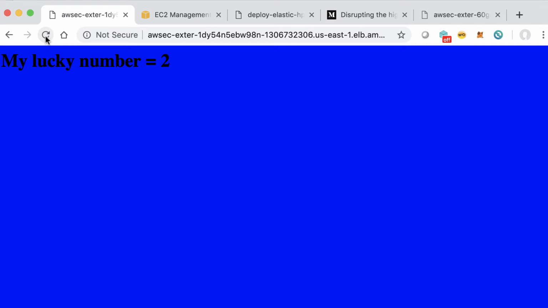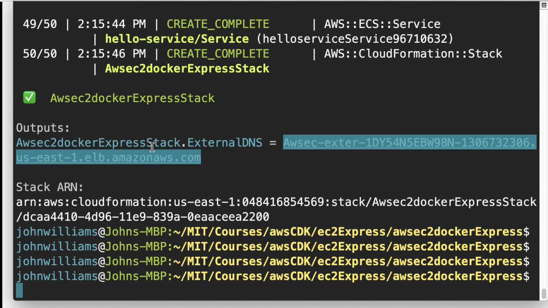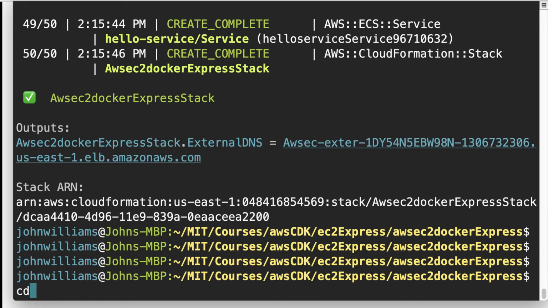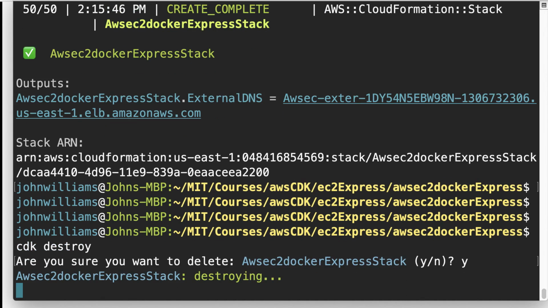There we go. So that was it. That spun up all of this. So it's not that complicated, but it's a fair cluster of machines and load balancer and gateway. And now let's just tear it all down. So we do CDK destroy. Do you want to delete it all? Yes. And everything will be torn down.